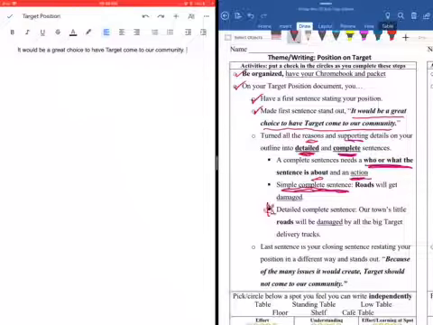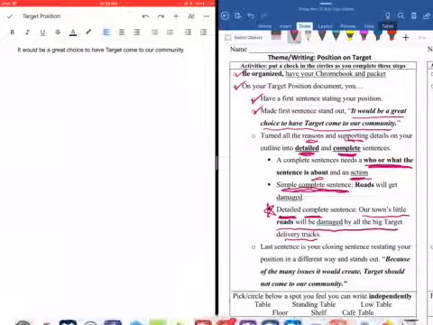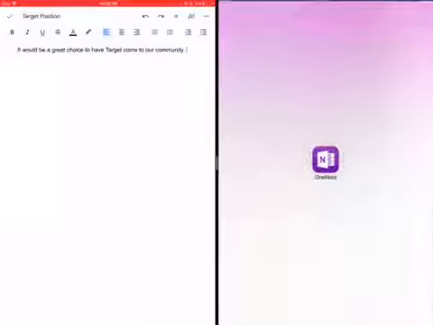I don't see how this sentence is linked to Target at all. This detailed, complete sentence gives us an idea about who it's about and what that thing is doing. So, our town's little roads will be damaged by all the big Target delivery trucks. Okay, I can see why maybe I wouldn't want Target. I can see how it's linked to Target. So make sure that you have these wonderful detailed and complete sentences. So now let's go back to our outline that we've been looking at here.